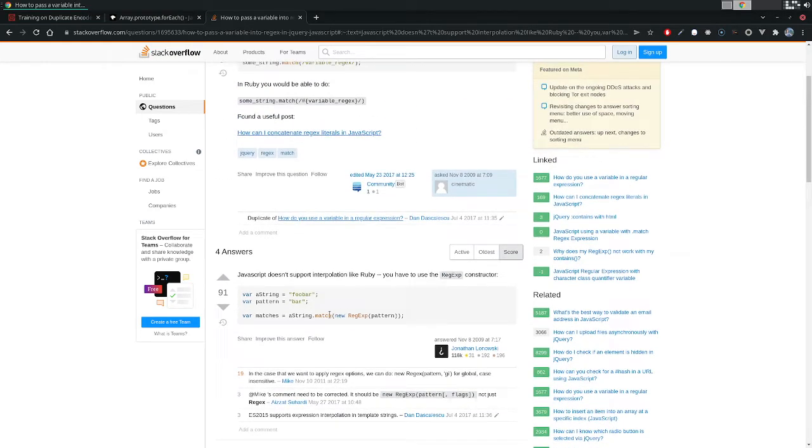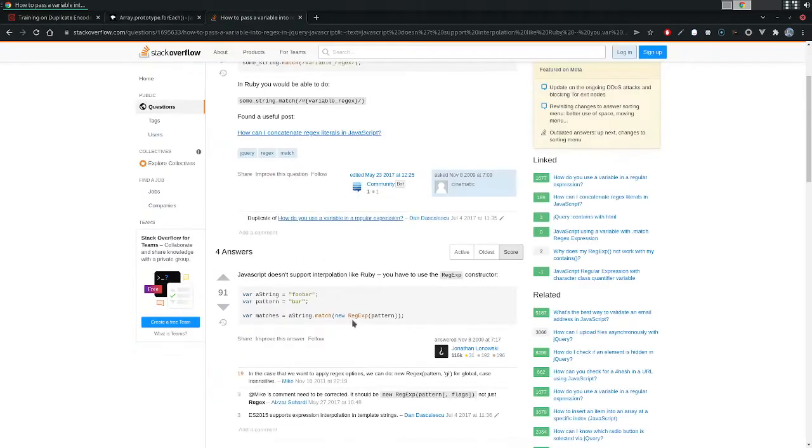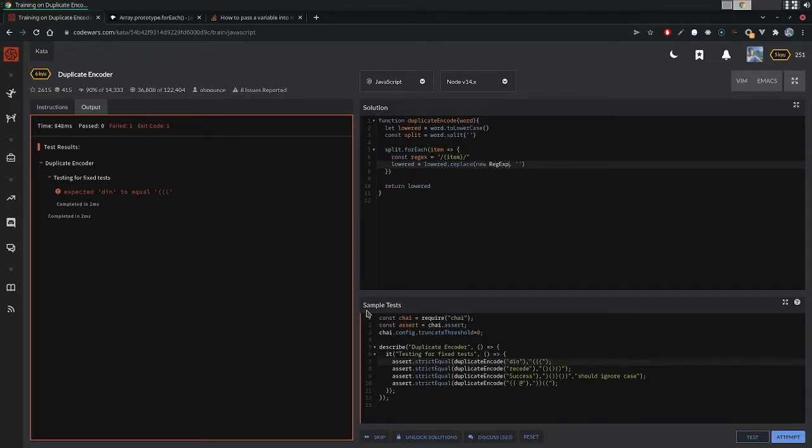Okay. So we can do that. New RegExp pattern. We're just going to make it a string then. So do const regex equals a string, and did I put the dollar there? So then here we'll put, what was it? New RegExp pattern. So new RegExp, and then the regex.